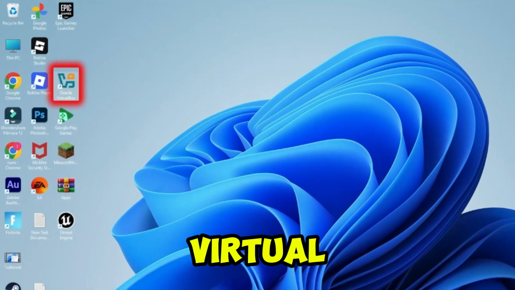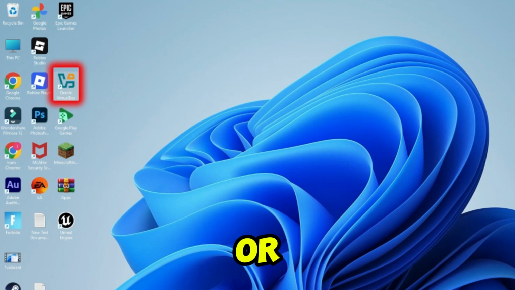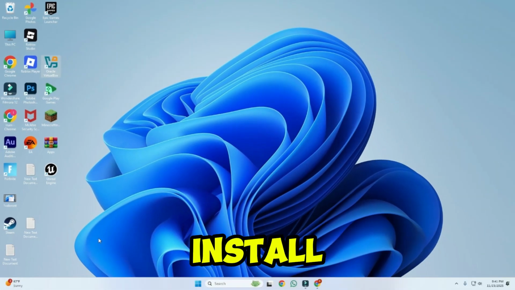Now you can see VirtualBox in your Windows 10 or 11. So that's how you can install VirtualBox in just a few easy steps.